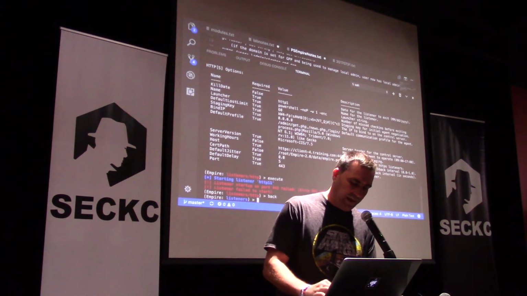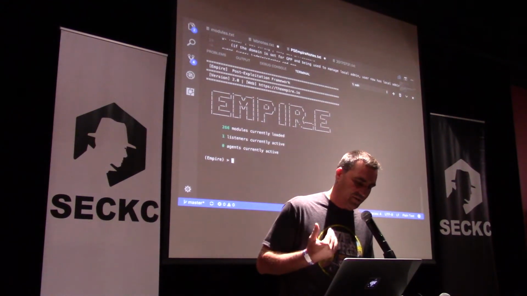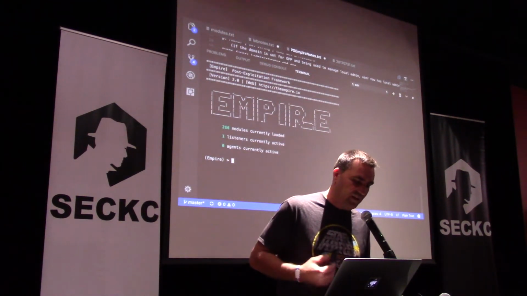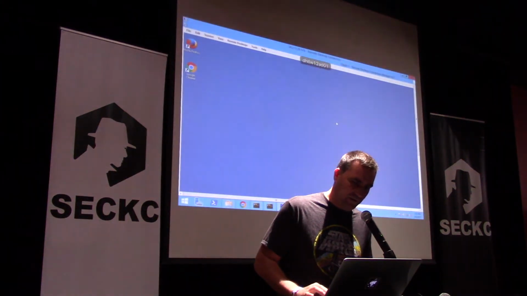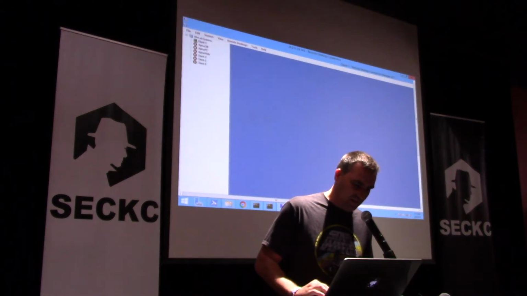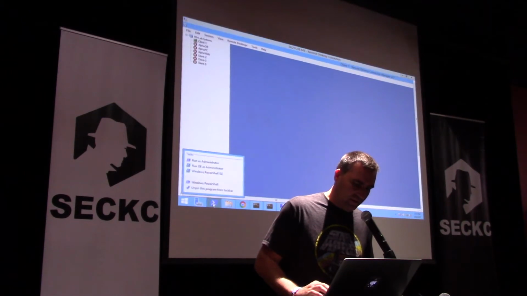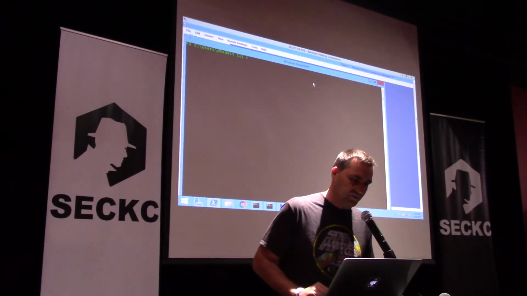So we can jump back a couple of context menus here, and you can see there's 266 modules. I have a listener that's currently active. I have 0 agents currently active. So if we jump over to a Windows box, so I've got a Windows machine here that we want to compromise, and we'll just go through a basic compromise scenario. Let's say it's a phishing scenario and I've stolen credentials.